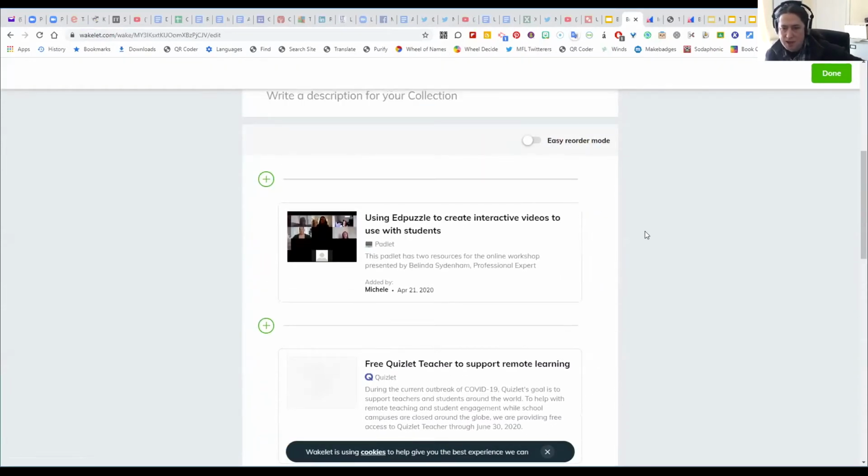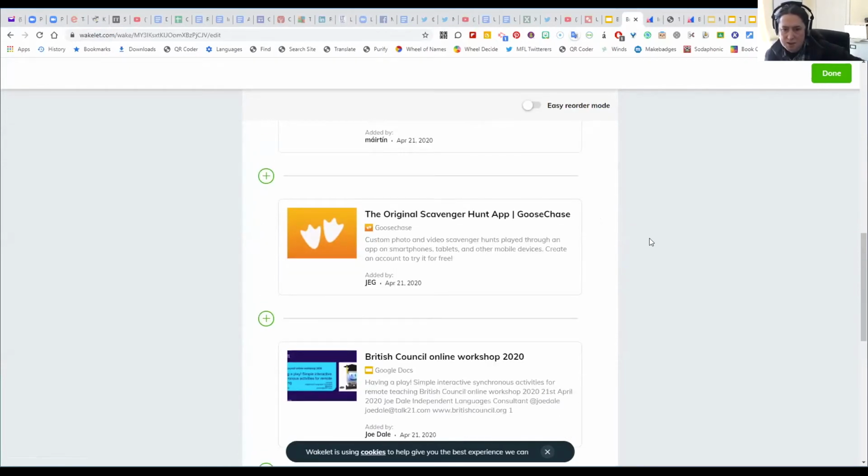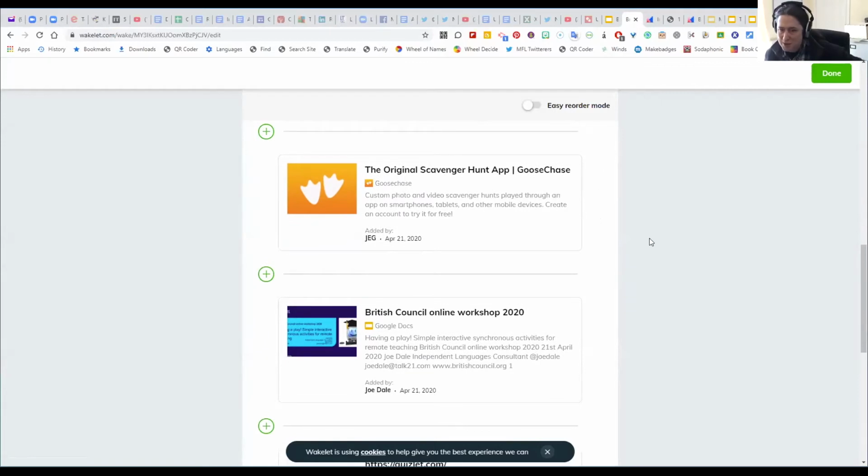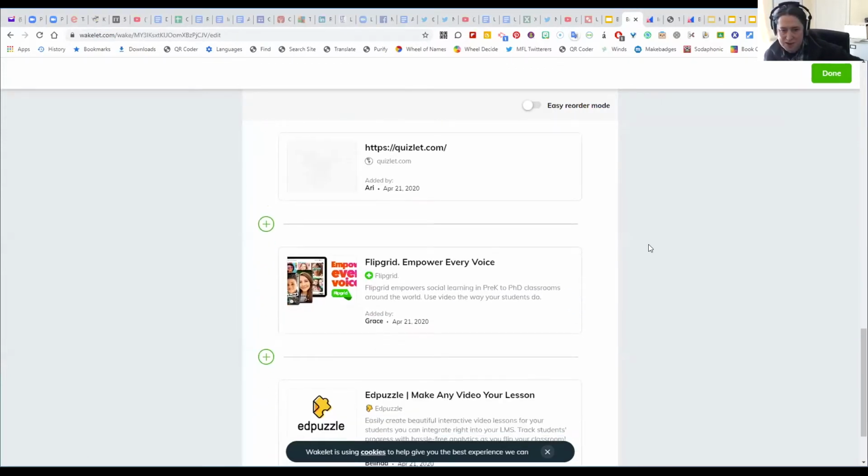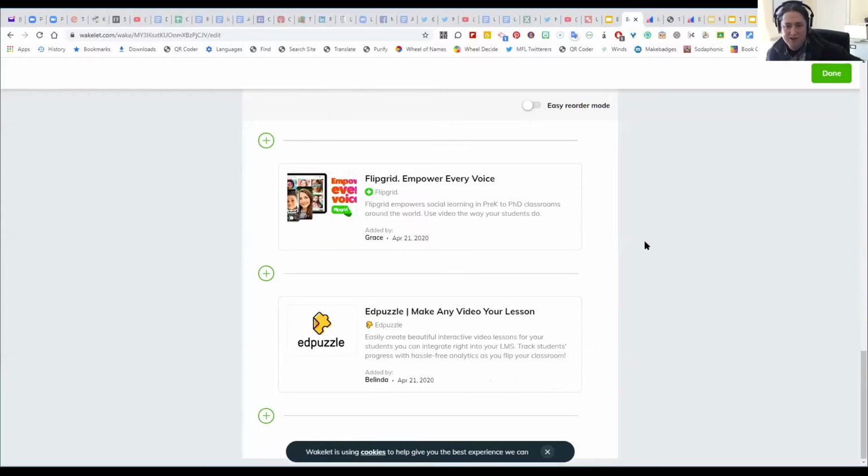So as we can see here, someone's added something about Edpuzzle, Quizlet, Goose Chase. Yeah, that's a cool one. I don't know how that would work. A virtual Goose Chase, maybe? You could do that, I suppose. Actually, if you do a search for virtual Goose Chase or scavenger hunt, you'll find examples of that. Flipgrid, look how quickly people are adding content.